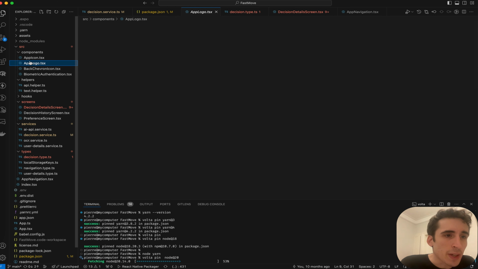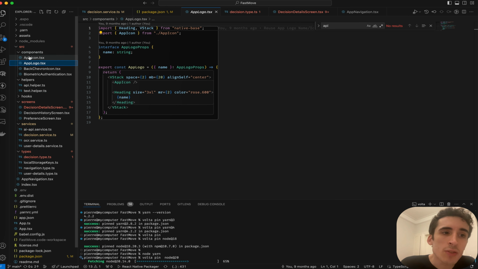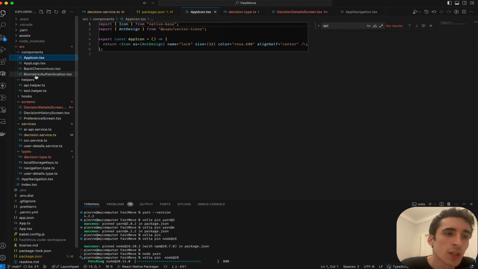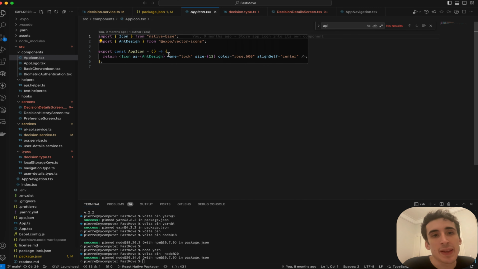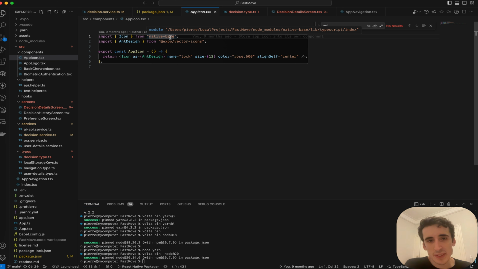So now let's go back to the different files of the app. I have the components. So that's the app icon, like my logo in my case. I'm using Native Base at the moment. The team behind Native Base are moving away to a different library. They decided to create a new library from scratch and not to continue updating Native Base.